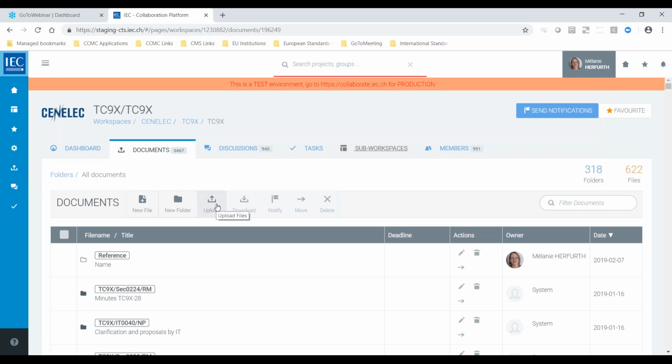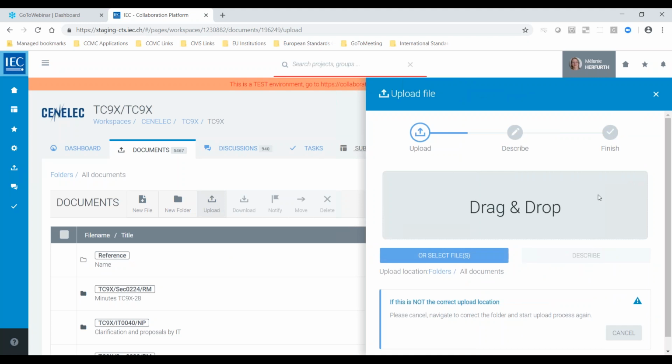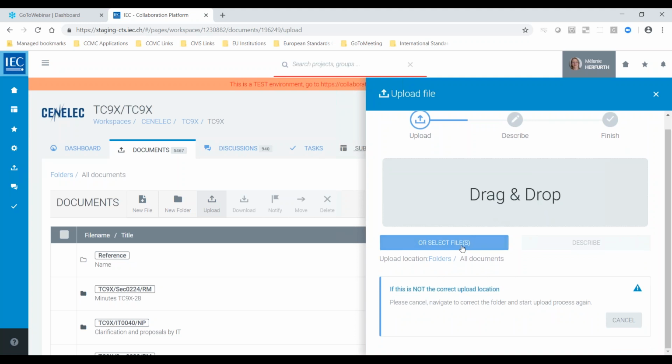And then next we have the upload feature. So this is the window to upload your documents. So it's just a simple drag and drop or a select file. So I have prepared some files on my desktop. So I will take the files and then I will do a drag and drop.